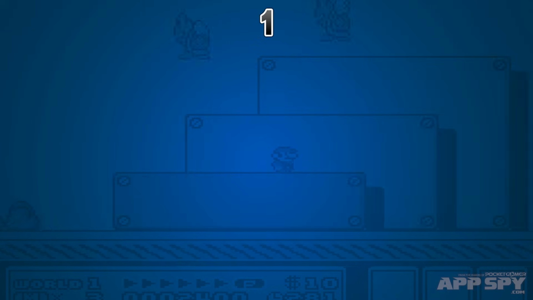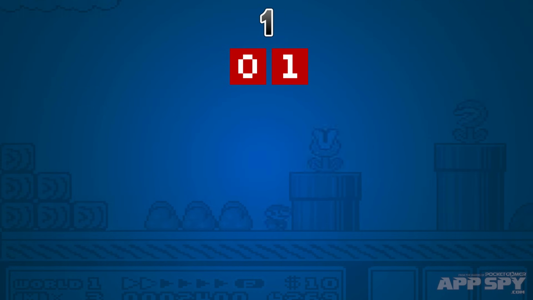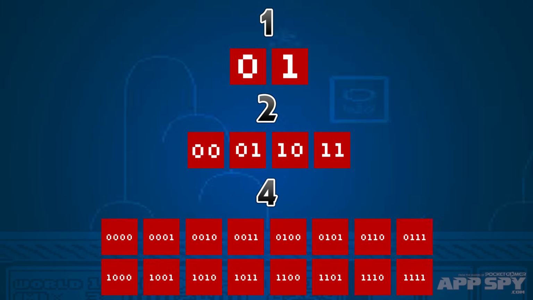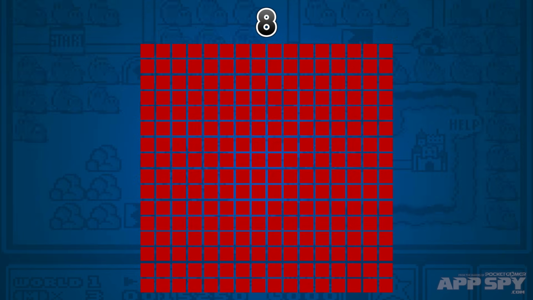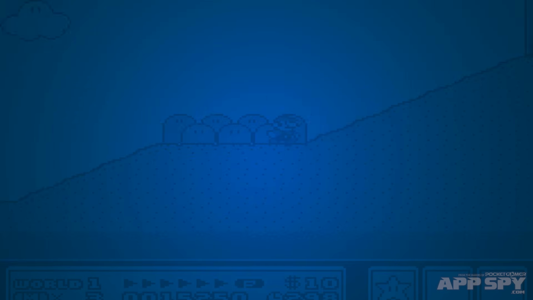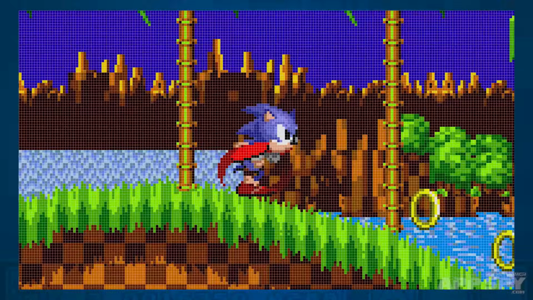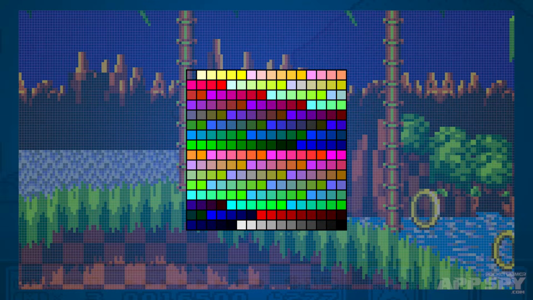A bit is one binary value, and as it's either 0 or 1, it has two possible states. 2-bit has 4 possible states, 4-bit has 16, and 8-bit has 256. That's 256 places to store information. Now, developers could be talking about 8-bit color depth. This is when each pixel in an image can be one of 256 different colors from a master palette.